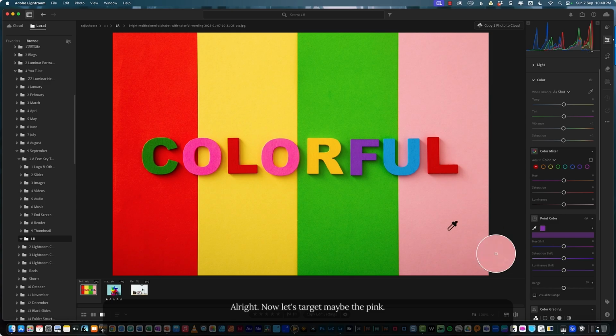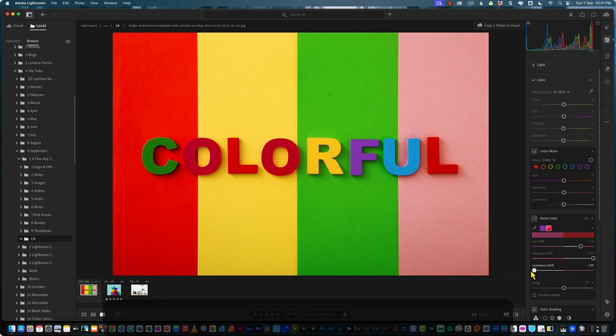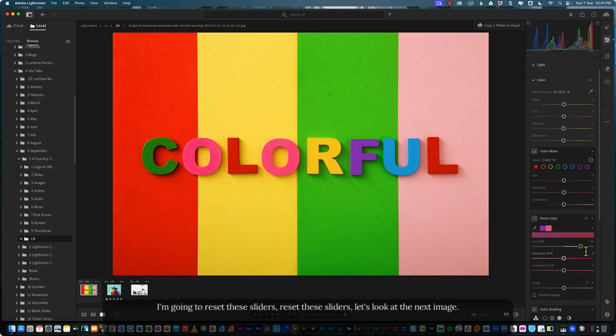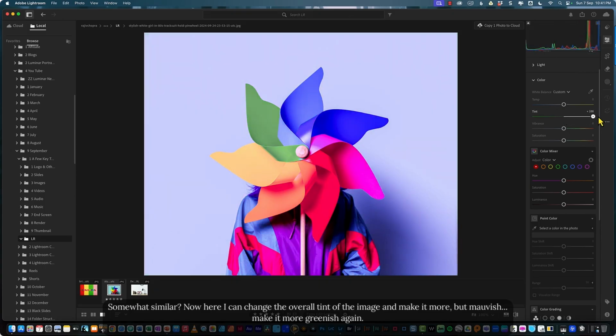Now let's target maybe the pink. Look carefully. So now if I take it here, and now if I increase the saturation, I've got a kind of brighter red. If I change the luminance, you have something else again entirely. I'm going to reset these sliders. Let's look at the next image. Somewhat similar. Now here I can change the overall tint of the image and make it more, well, mauvish, make it more greenish.